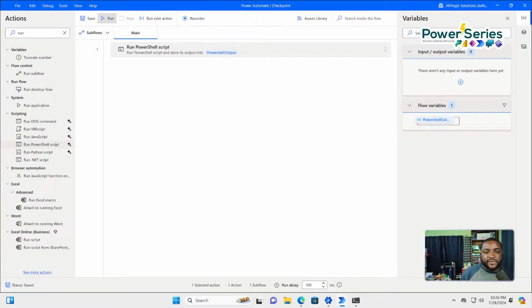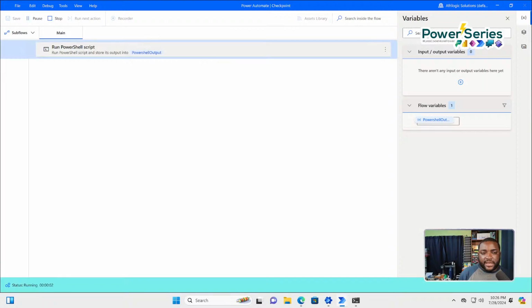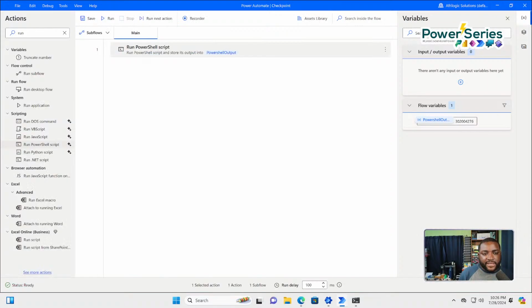So let's go ahead and run this. We'll see what will happen. It's running, and that's it. Now take a look at this on the right side here. You see that it ran, and the output was 300. That was the output, which is here. So now I know that this flow is working.